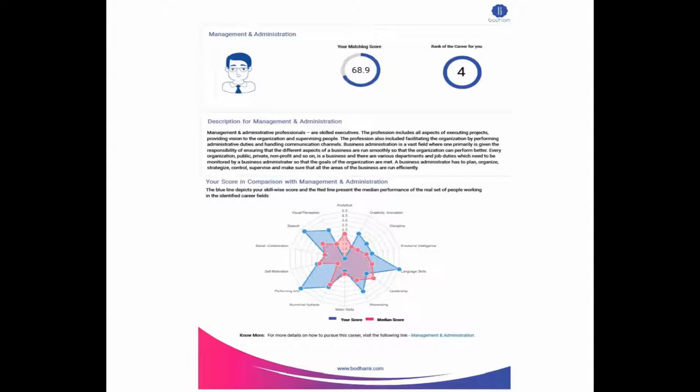For students in class 11th and 12th, there will be an additional section on careers excluded for you, which will show the careers which are not applicable for the student based on the current study stream. For example, engineering and advanced science professions are not applicable for students in the humanities stream.